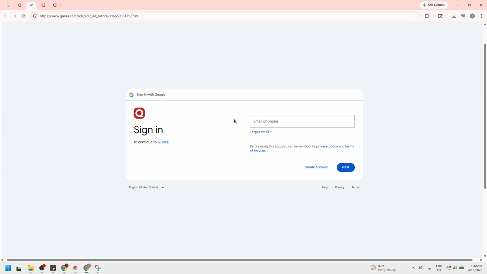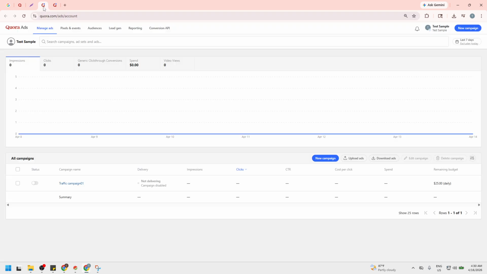If you aren't already signed in, you'll be prompted to log in. Use the account that has access to the ad account you want to manage. If your organization uses two-factor authentication or role-based access, complete those prompts. If you see a message about insufficient permissions, you may need admin or editor access before you can delete a campaign. Once you're in the Ads Manager, head to the top navigation and select the Manage tab.